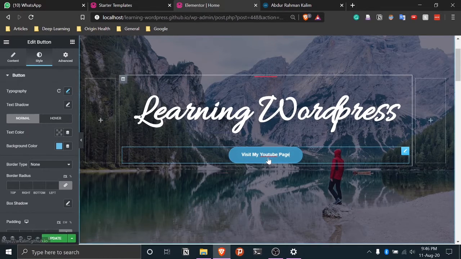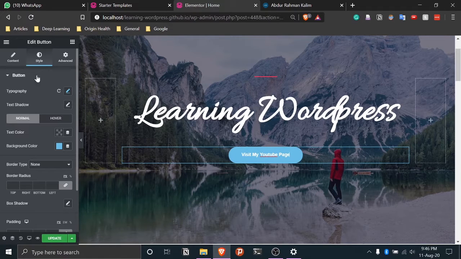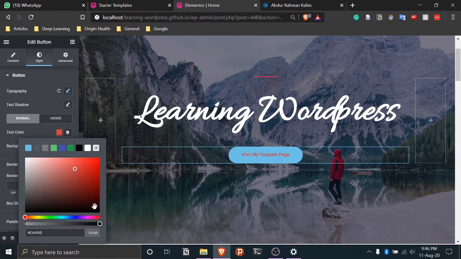So I click on the button. I'll go to style here. It's already on style. So I'll go to the text color, and let's say I instead want a red color, or a little, let's say I want something like a pink color or purple color thing.